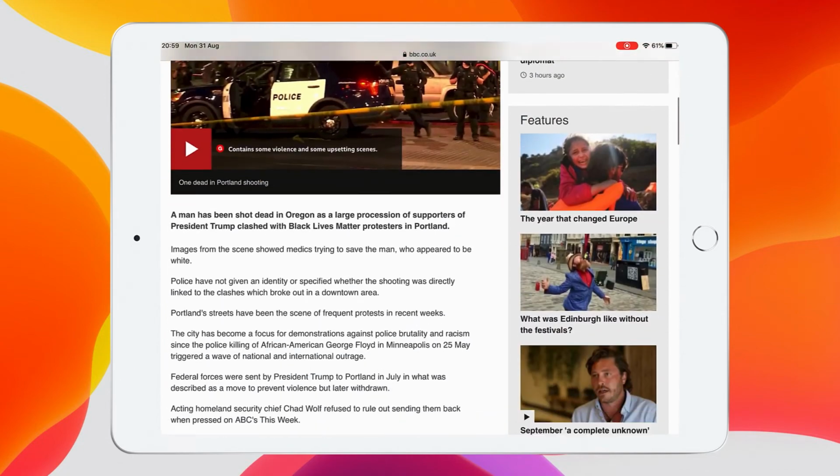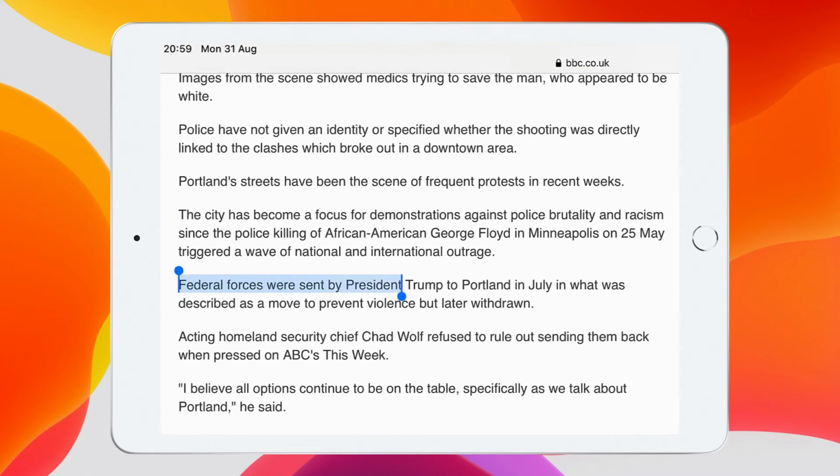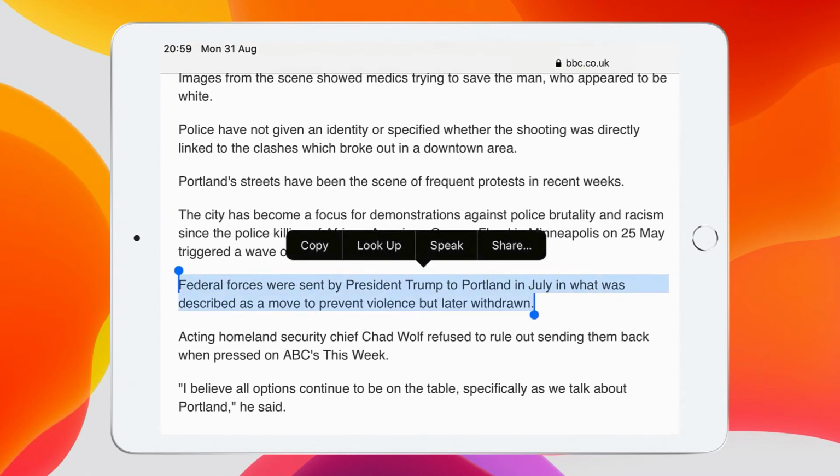We need to highlight the text. Remember, hold your finger on the first word and then just pull until it's highlighted what you want. As soon as you let go of your finger, speak will appear as one of the options.